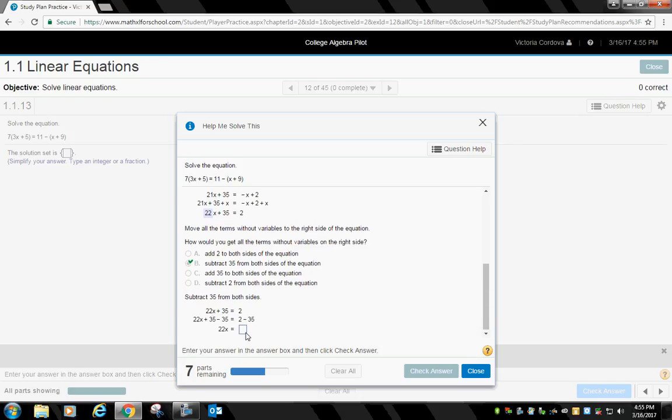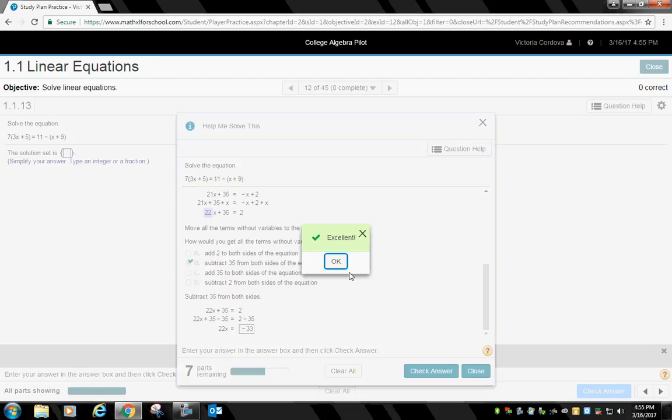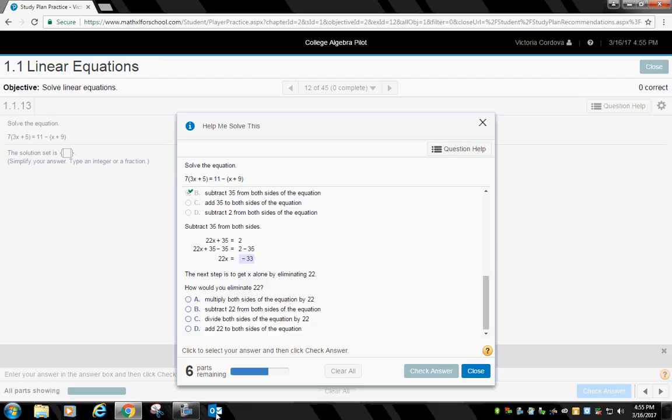Okay, continue. So 2 minus 35 is negative 33. You can use your subtraction symbol to represent negative. It's not like the calculator where it's sensitive about whether you use a negative sign or a subtraction sign. So I'm going to say minus 33, check my answer, and it says I'm excellent. See how good that feels?